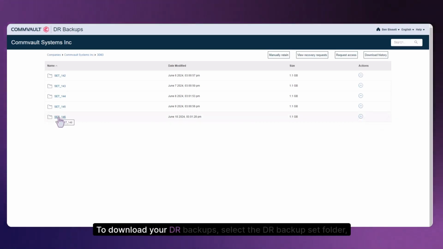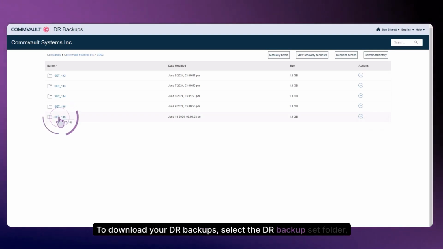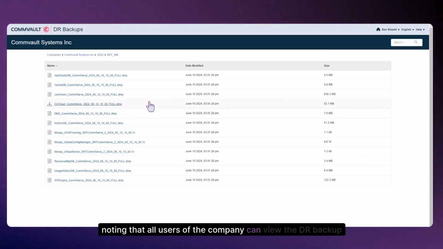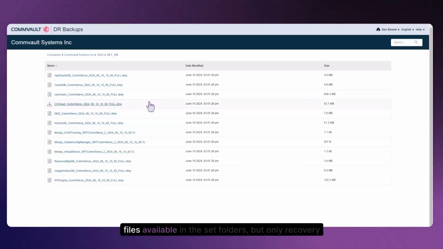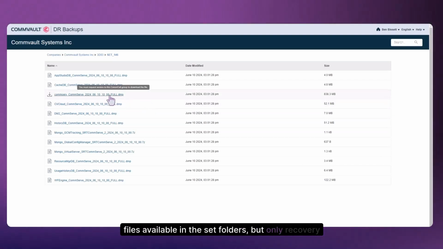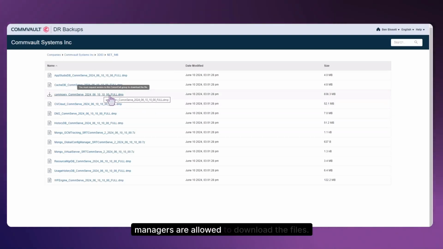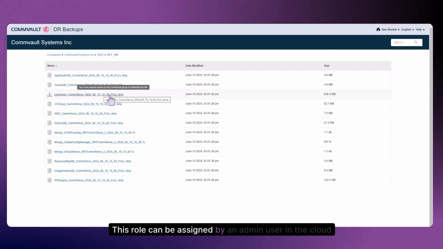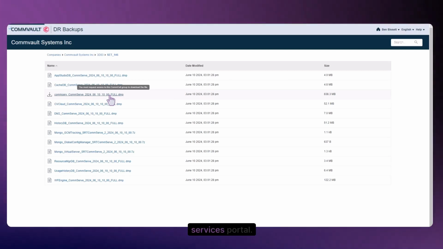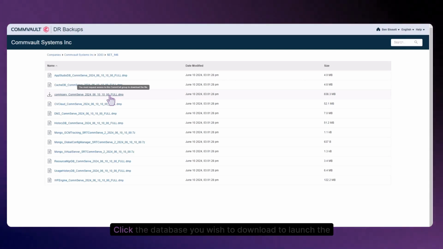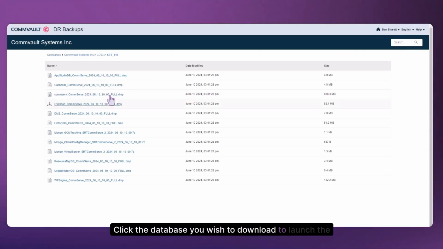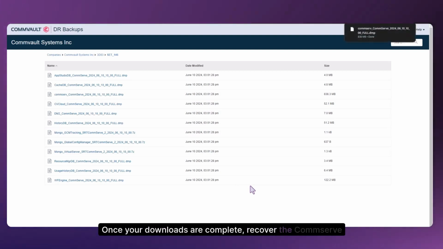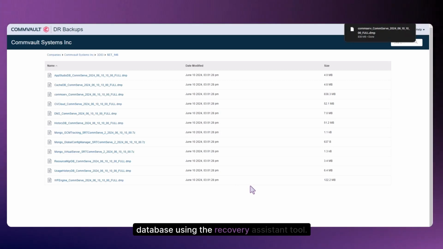To download your DR backups, select the DR Backup Set folder, noting that all users of the company can view the DR backup files available in the set folders, but only recovery managers are allowed to download the files. This role can be assigned by an admin user in the Cloud Services portal. Click the database you wish to download to launch the download. Once your downloads are complete, recover the CommServe database using the Recovery Assistant tool.